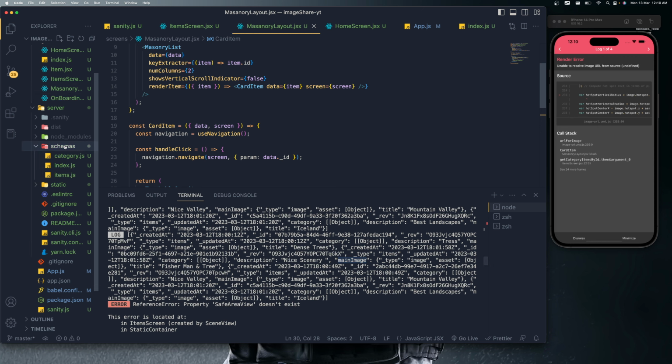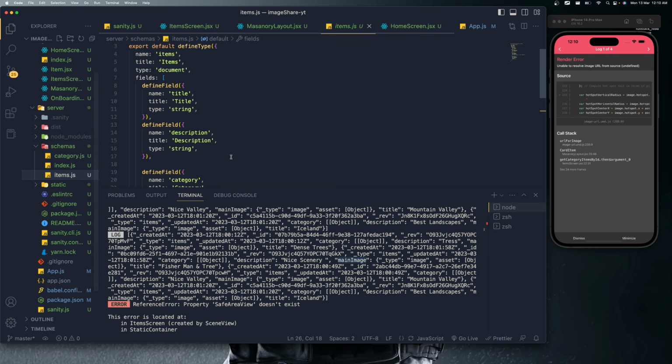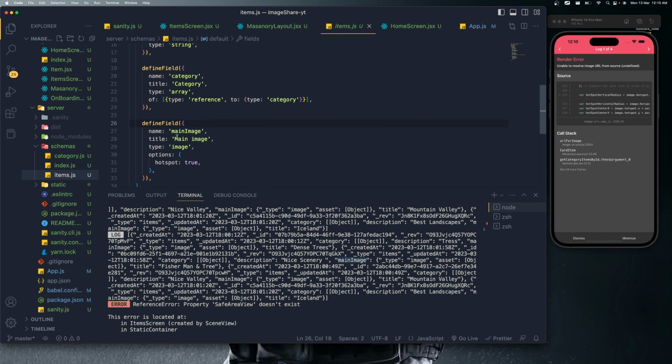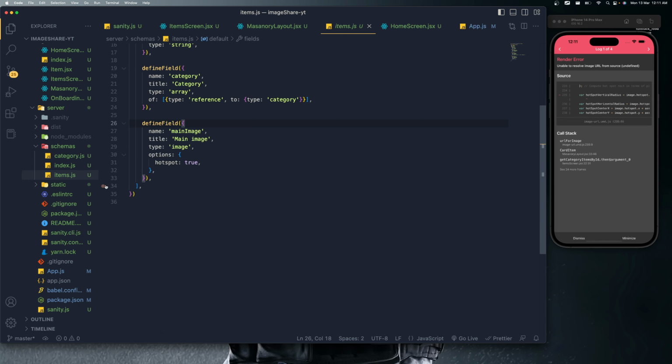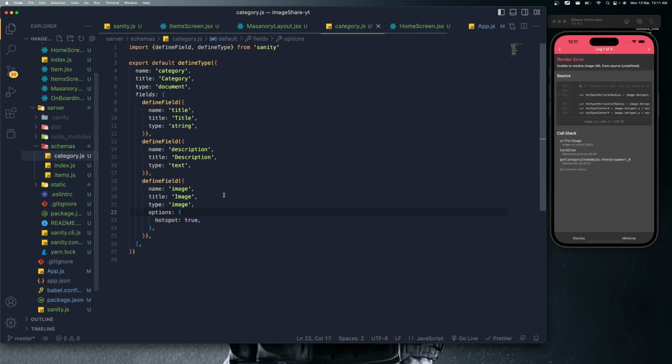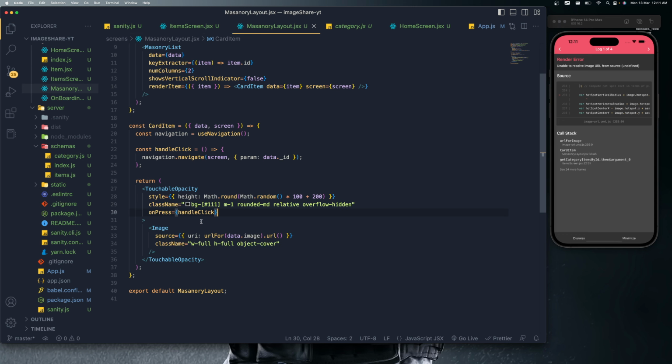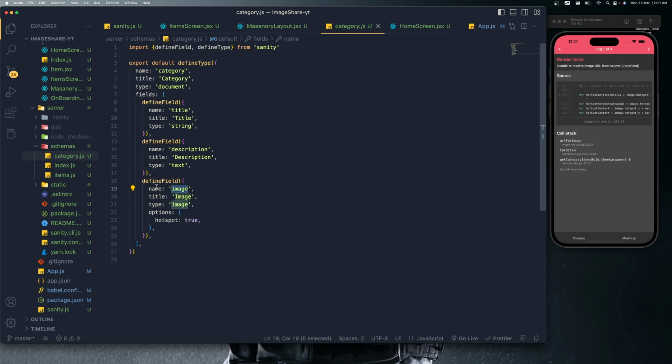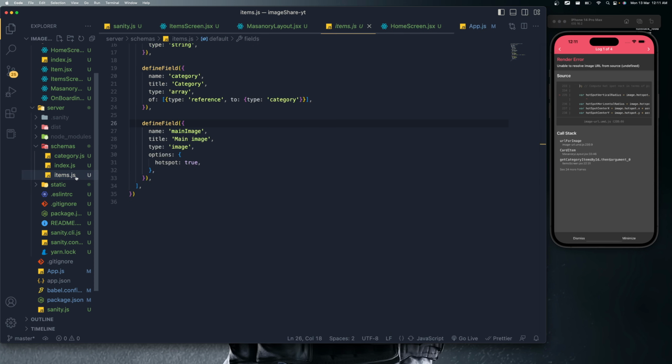Problem is in our schemas. Items. Yeah, here we go. I totally forgot about it. So where is the category? So here we are having it as image. So this will become a problem for us because this name over here we are using as image. Okay, because the category is using the name as image, but for items it's using the name as main image.